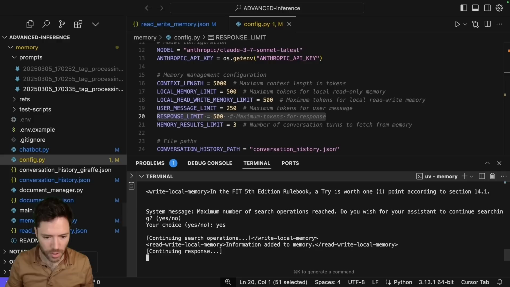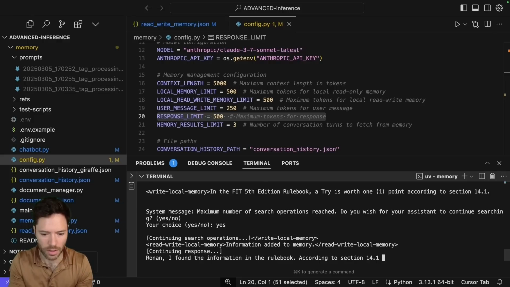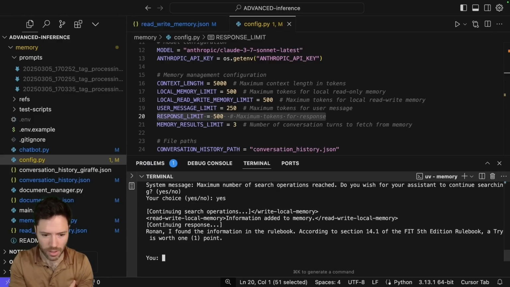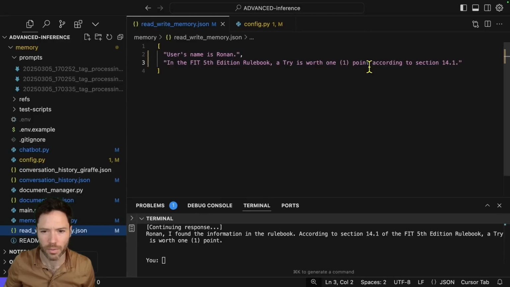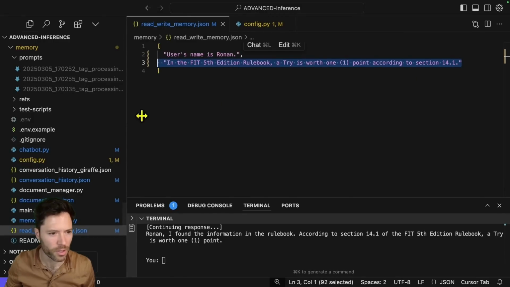I'm just going to say, yes, we can continue. And yeah, it looks like Ronan, I found the information in the rulebook. A try is worth 1 point. So let's just check some of the logs to see it matches with our understanding. In the read-write memory, it looks like a try is 1 point is being written to memory.